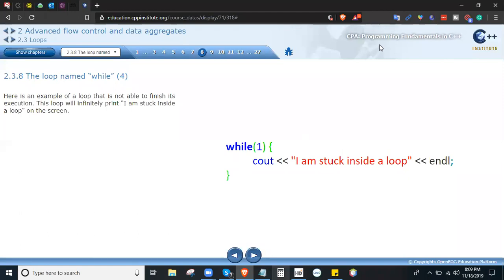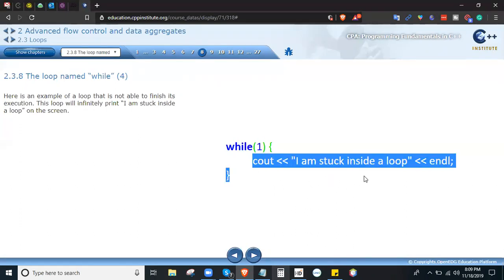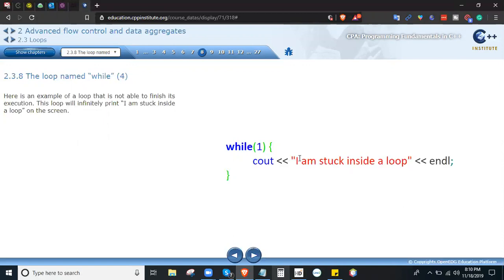So here is an example of a loop that is not able to finish its execution. This loop will infinitely print "I am stuck inside a loop" on the screen. Here we have a while, then the conditional expression is 1. This means that it is always true. No other conditional statement is used here. We have cout, "I'm stuck in the loop", and then endl, which is a new line. It will print the infinite sentence, which is "I am stuck inside a loop".